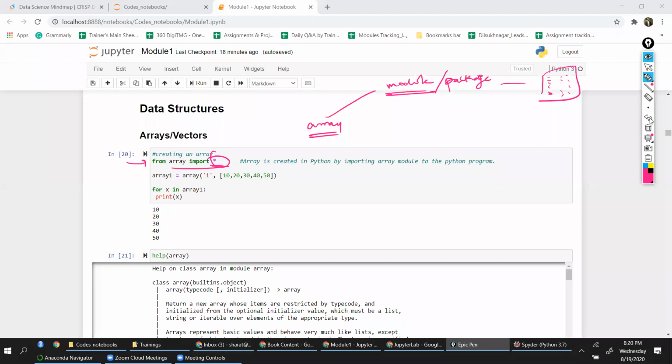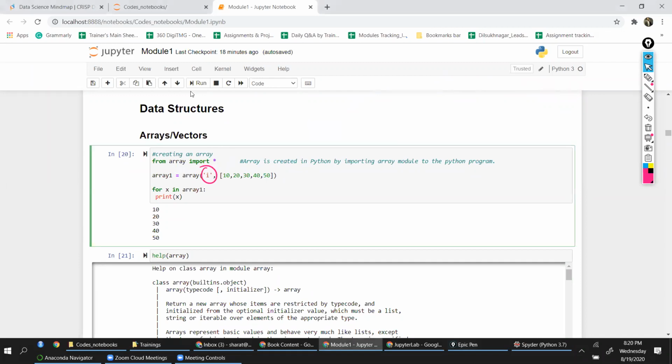Next, we are putting this typecasting. I means integer. So this cell is doing three lines of code. First, it imports all the functionalities of this module, and within that, one of the functionalities is array. Using that function, you are creating an array for these integer values. You are defining that these values are integers and storing that into a variable called array1.